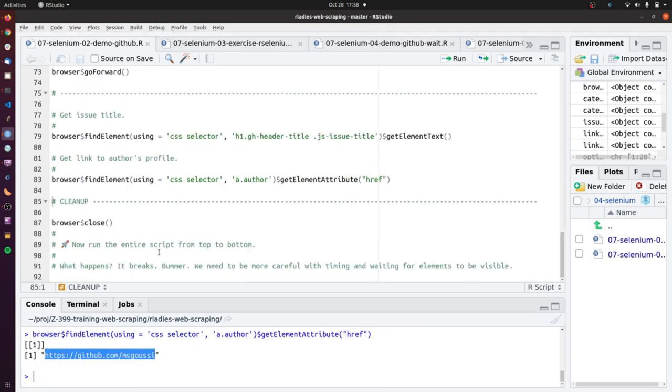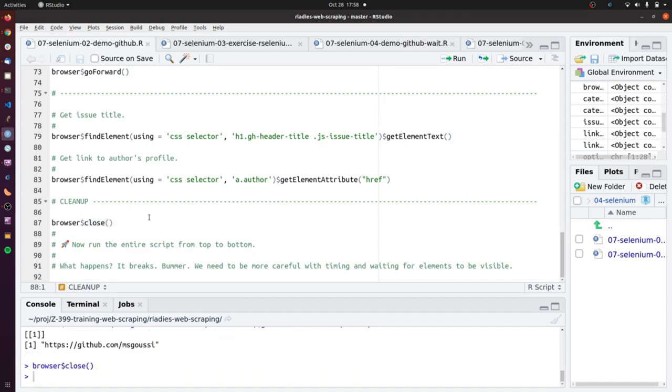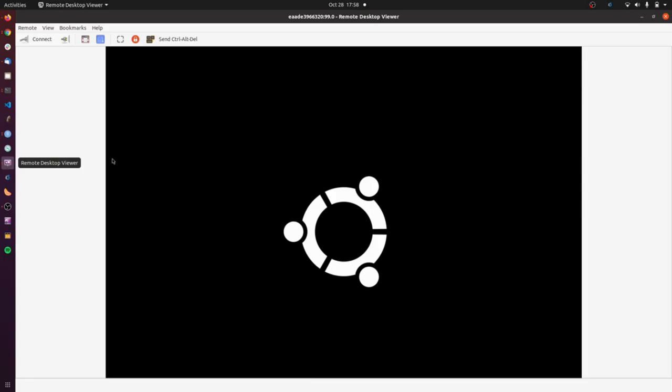Right, so we're done with the demo. We've seen how to navigate in Selenium and how to extract simple bits of information from the page. Now we do the right thing and shut things down in an elegant way. So I'm going to run the close method, like so. Go back to VNC and you see that my browser has disappeared.